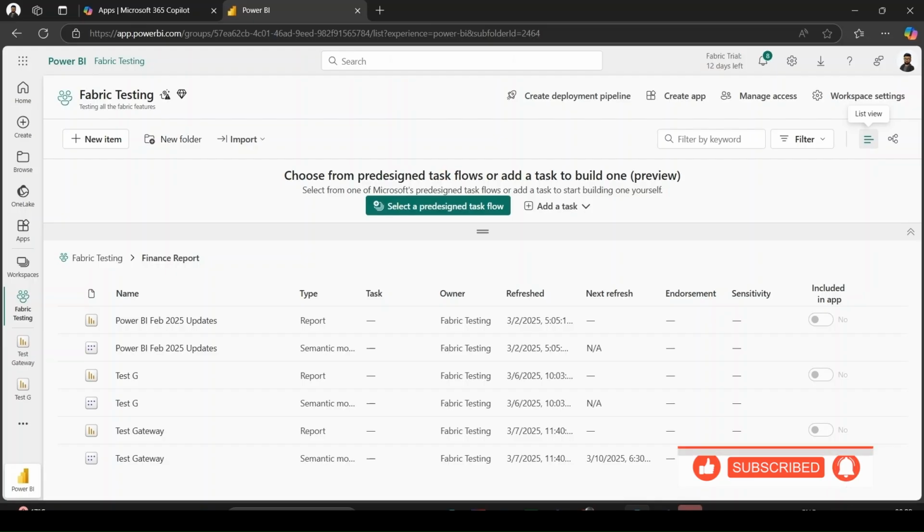Before we dive into the installation, make sure you meet the following prerequisites: a Power BI service account, access to a Windows machine, either a server or desktop, and admin rights to install the software.